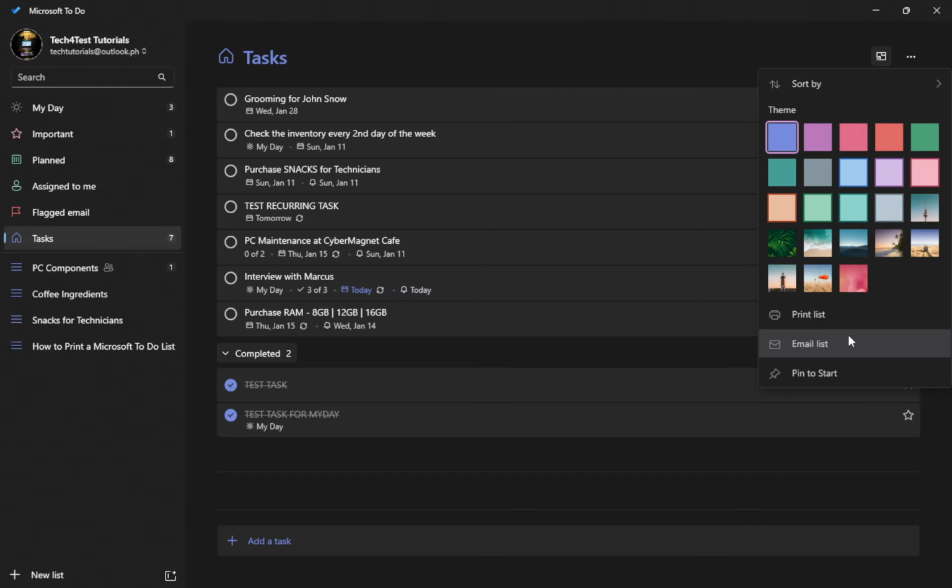In that menu, you'll see a couple of toggles that control what gets included in your printout. Turn on Print Steps if you want subtasks to show under their parent tasks. This is helpful when you've broken a task into smaller action items and want everything on one page.